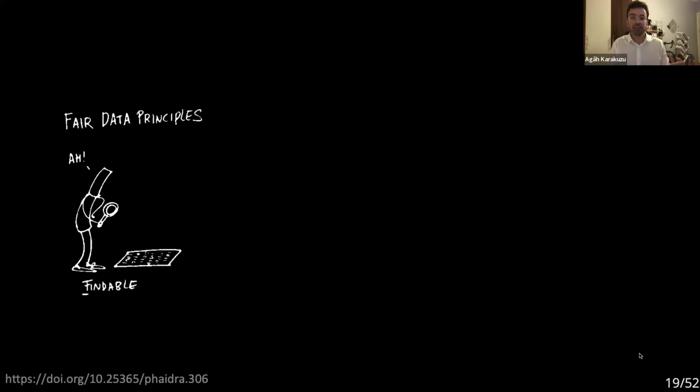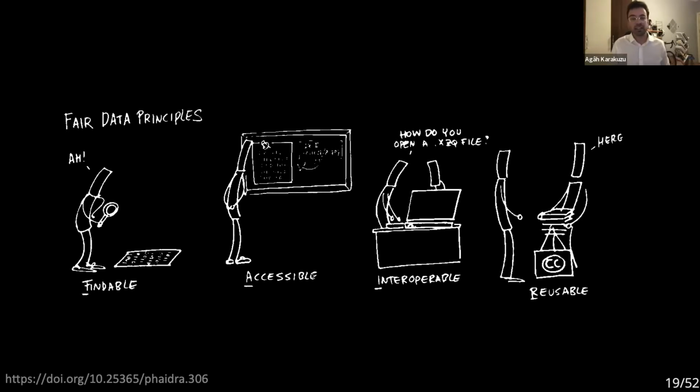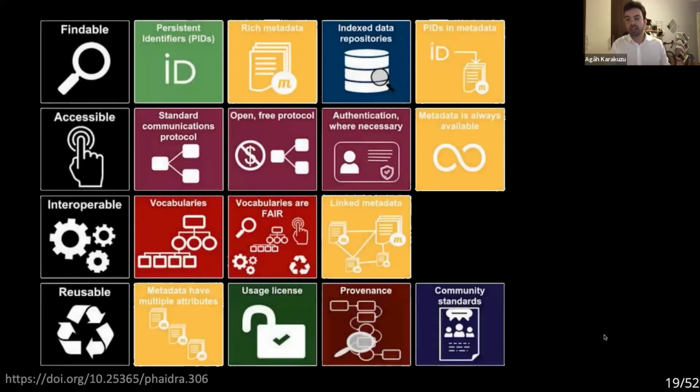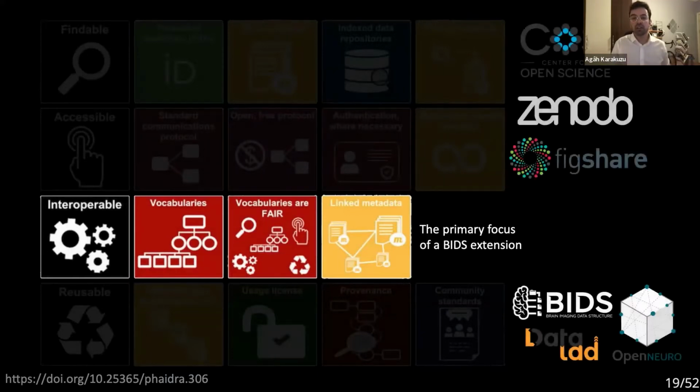At a more meta level, the main objective of BIDS is to bring FAIR principles to neuroimaging data, which is findability, accessibility, interoperability, and reusability. And each one of these principles has subcomponents. But when we are extending BIDS for a new modality, we mostly focus on the interoperability aspect, which is about developing a standard vocabulary and a metadata dictionary to link metadata to those descriptions. And for all other aspects, there are powerful data solutions that go hand in hand with BIDS.